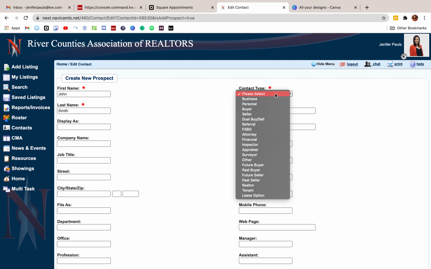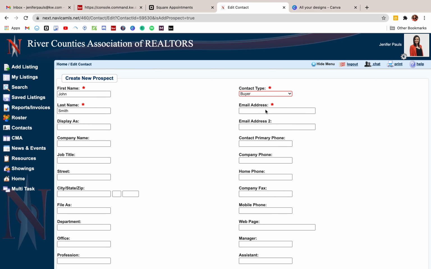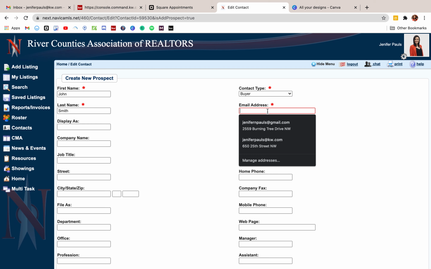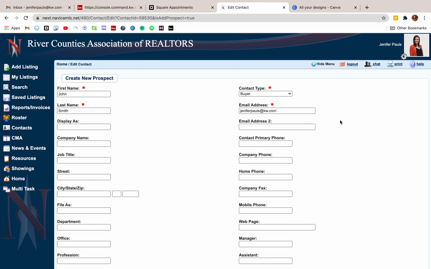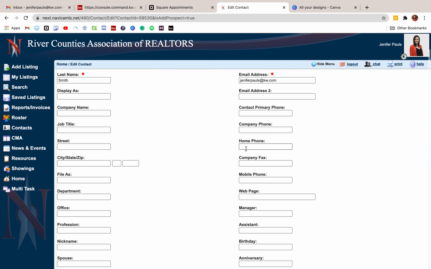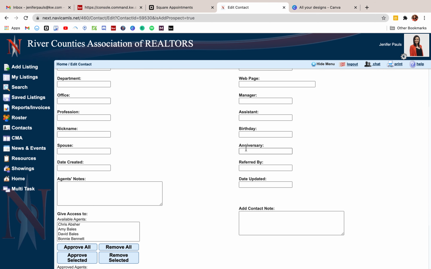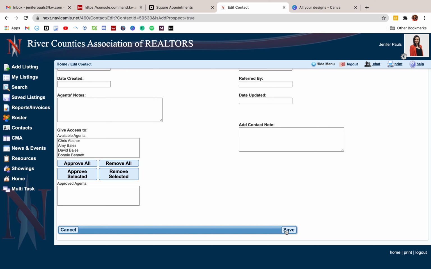So I would do contact type, and then I would choose typically just buyer most of the time. And then you would put the email address here. So I am going to just put my email address associated with this right now so that it can actually send something out. I don't want it to give me an error that it's invalid. And then I'm going to scroll to the bottom and hit save. So that's all I need to add.